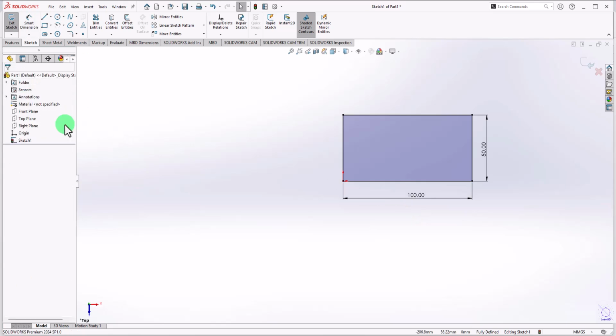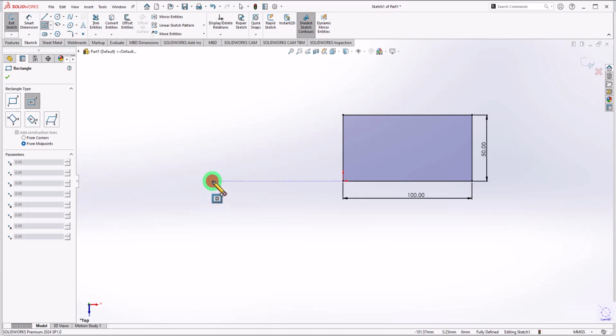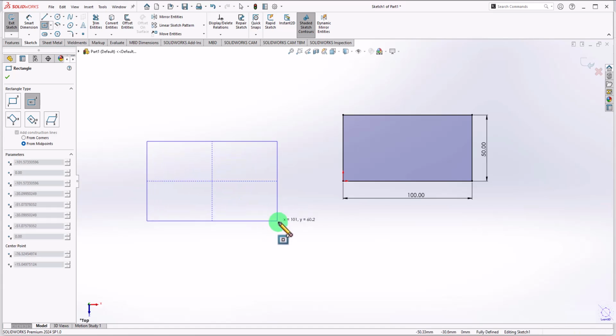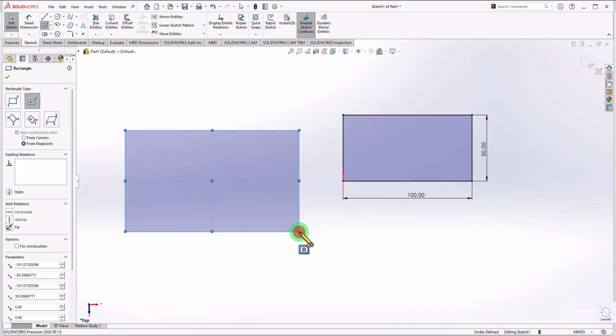Another option is called the center rectangle. The center rectangle is again a 2-point selection, in which we have to define the center of the rectangle, and we can drag the mouse outward so we can define the height or the length of the rectangle. So by selecting the center rectangle, we define the center, then drag the mouse outward. You can draw a center point rectangle from this option.